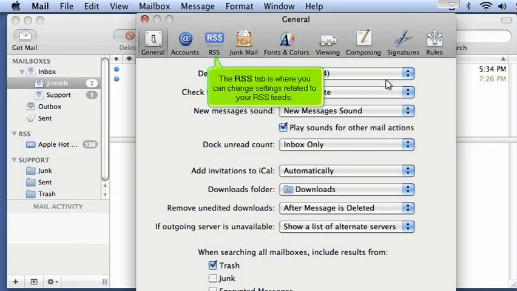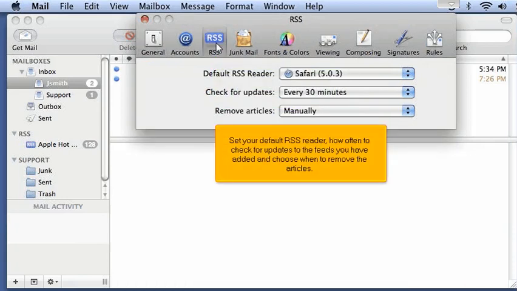The RSS tab is where you can change settings related to your RSS feeds. Set your default RSS reader, how often to check for updates to the feeds you have added, and choose when to remove the articles.